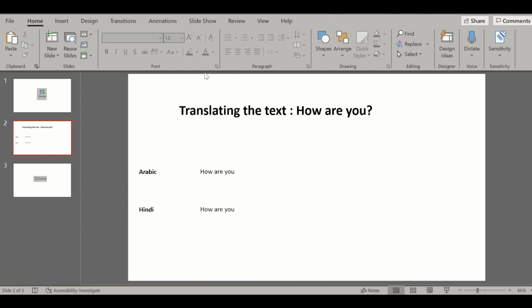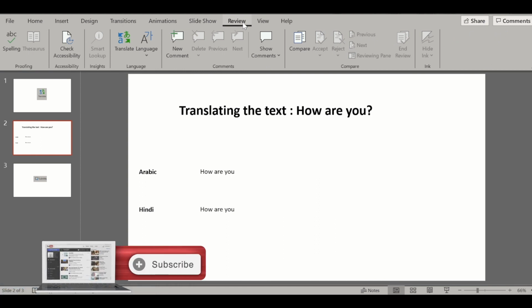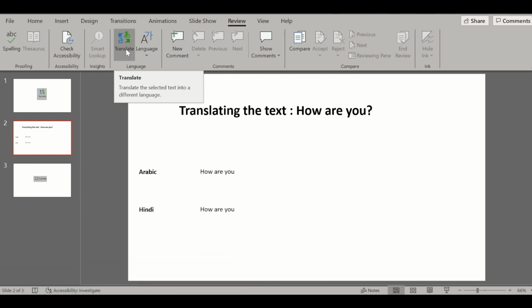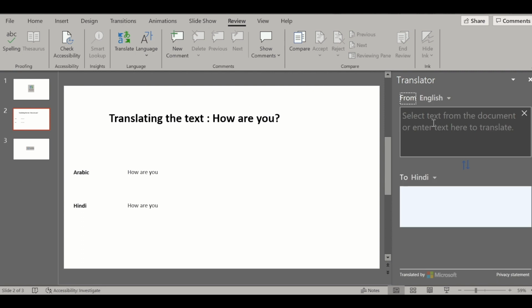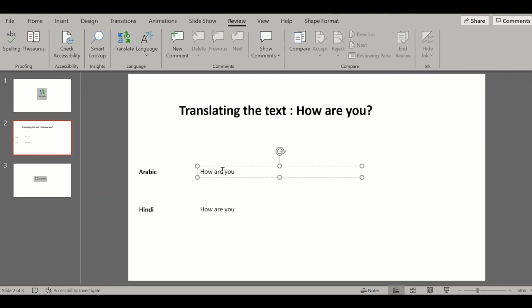So the first way of going and using this feature is by going to the Review tab. If you click on the Review tab, you see this translate option. Just click on this translate button. There will be a section which opens up here. Okay, so let's go back and see the other option.